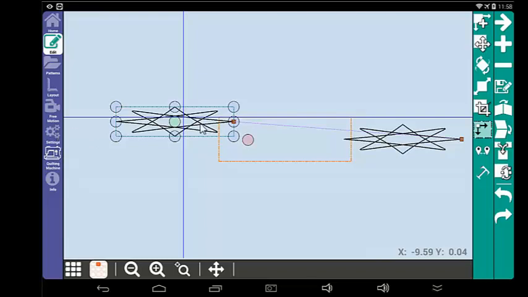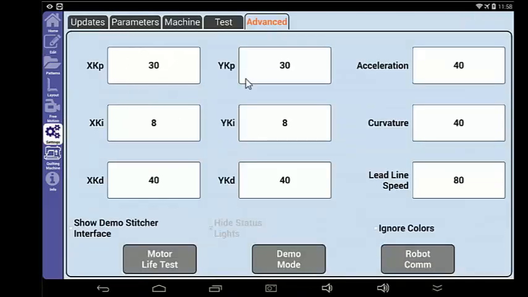As it runs this line, how well does it follow that line? When I'm driving my car straight, how well can I go straight? Or when I make this turn around this corner, how well do I follow that corner turn? The XKP and the YKP determine that. So right now, at the factory, we have found this 30 value to be a good value to set the powers at, to set how well it grips that line.